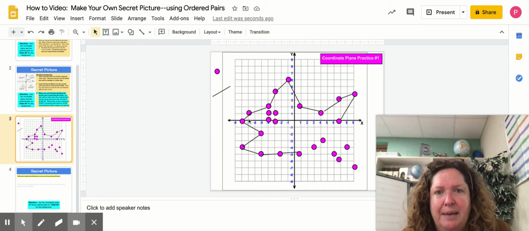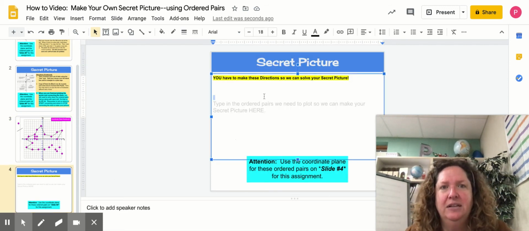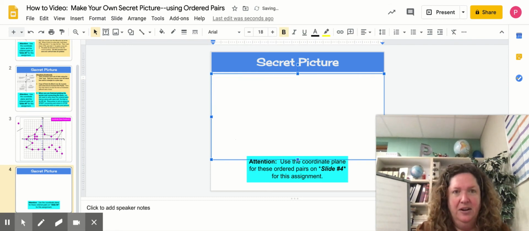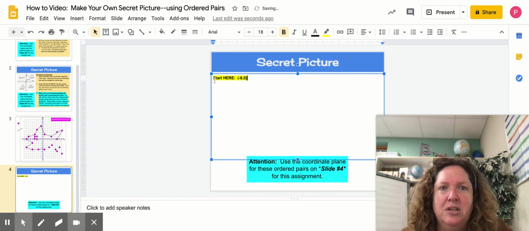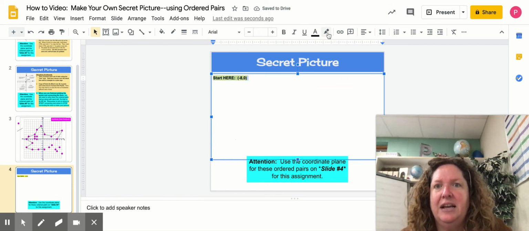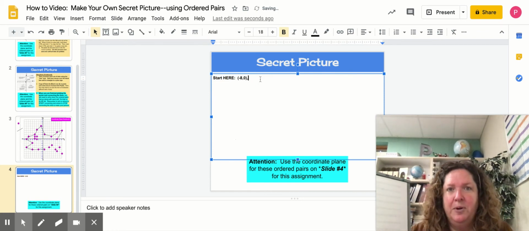So I'm going to start at the top of this shark's mouth, and I can see that left and right, it's -8. And up and down, I didn't go up and down at all. It's actually 0. So my first ordered pair, I'm going to say start here, and it is -8, 0. That's my first one. Now I don't want that to be highlighted, so I'm going to get rid of that highlighting and just make that plain. But now I've done my first ordered pair. I'm going to put a comma.